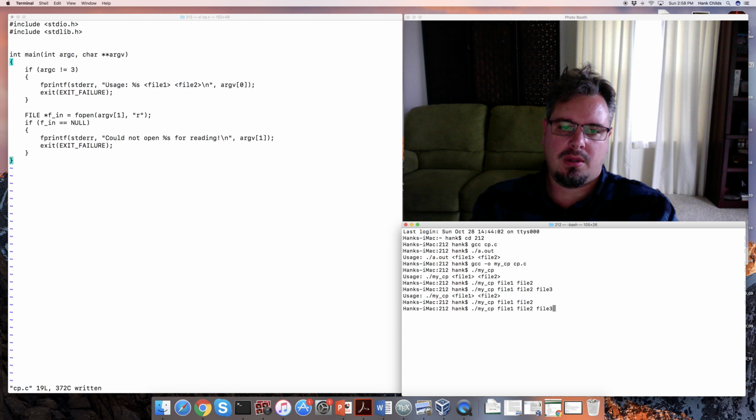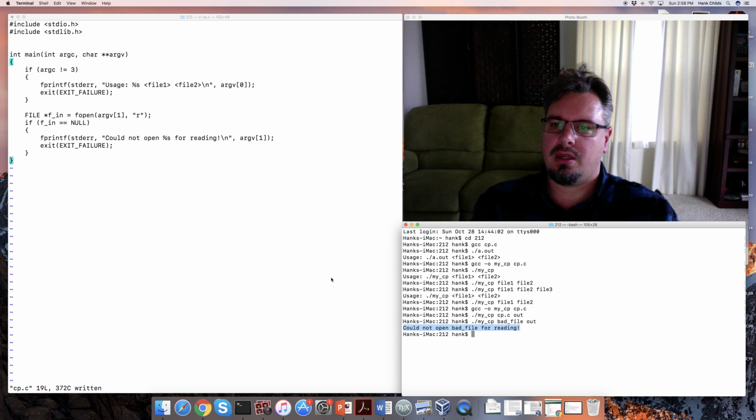And so we're going to compile this. And if we run my copy and say we want to read copy.c, an output, we get nothing. But if we give it some bad file and an output, then it says it couldn't open bad file for reading. So it seems like we got this part right as well.